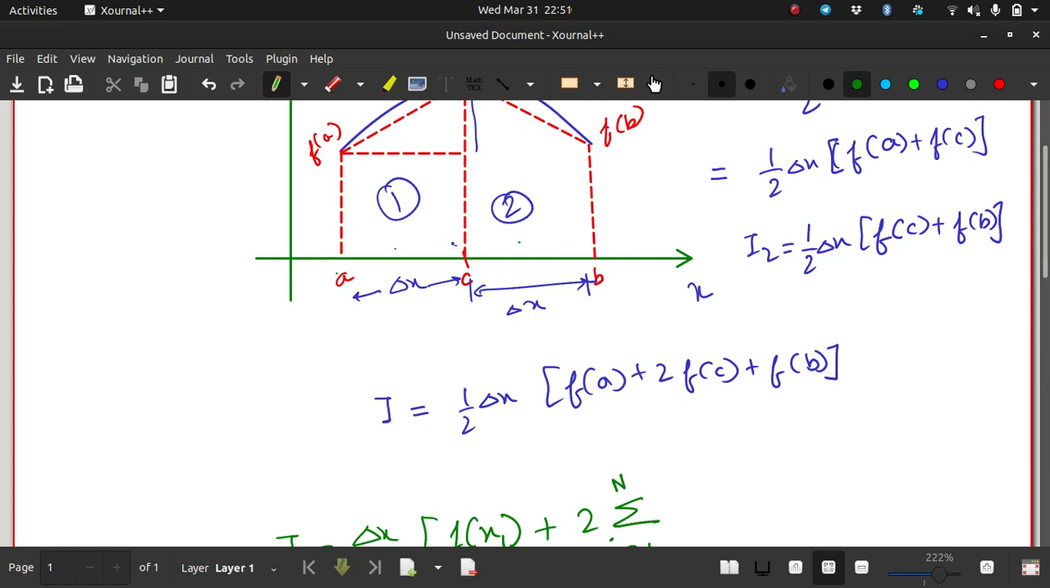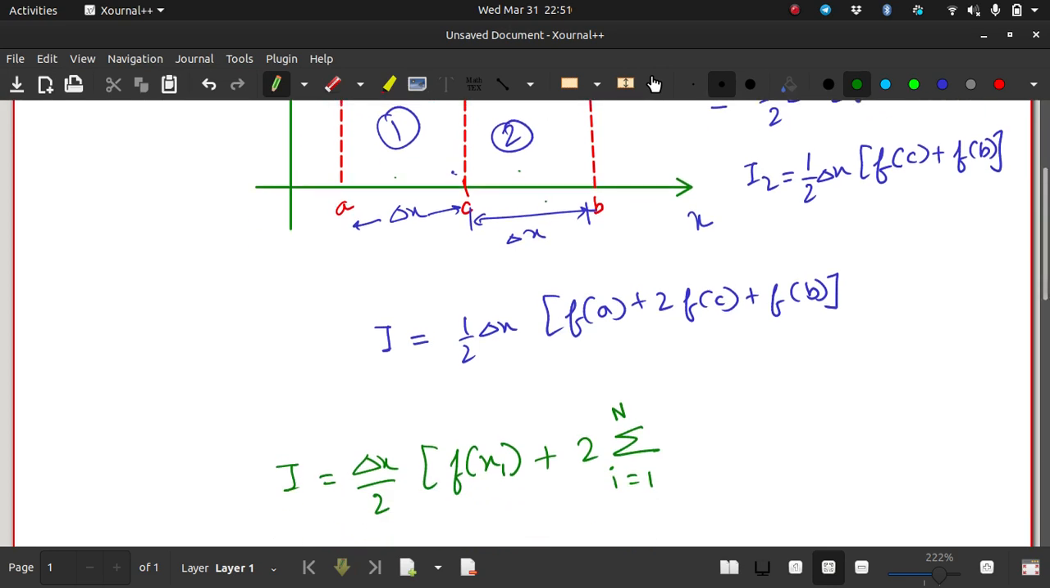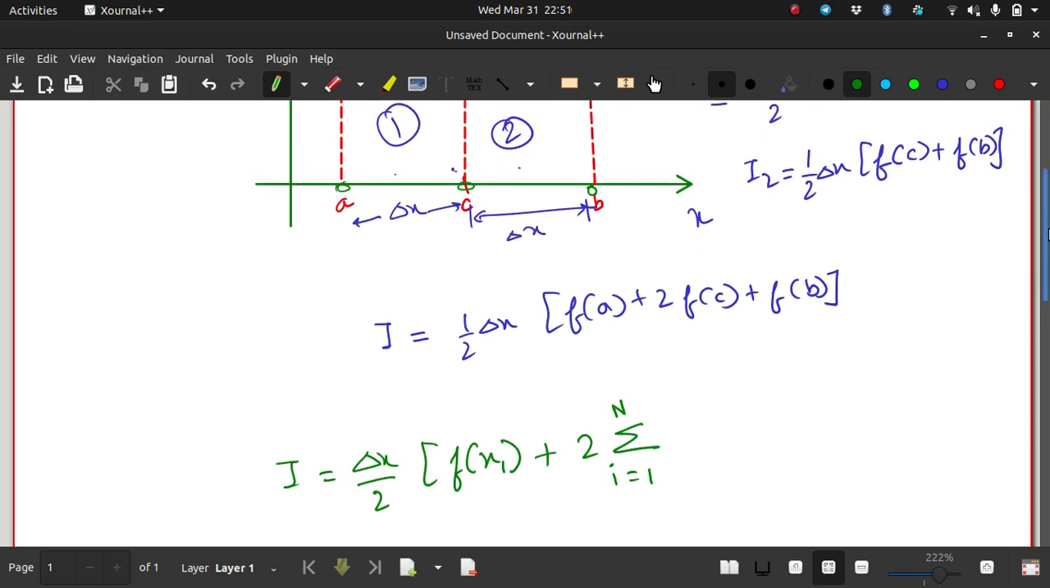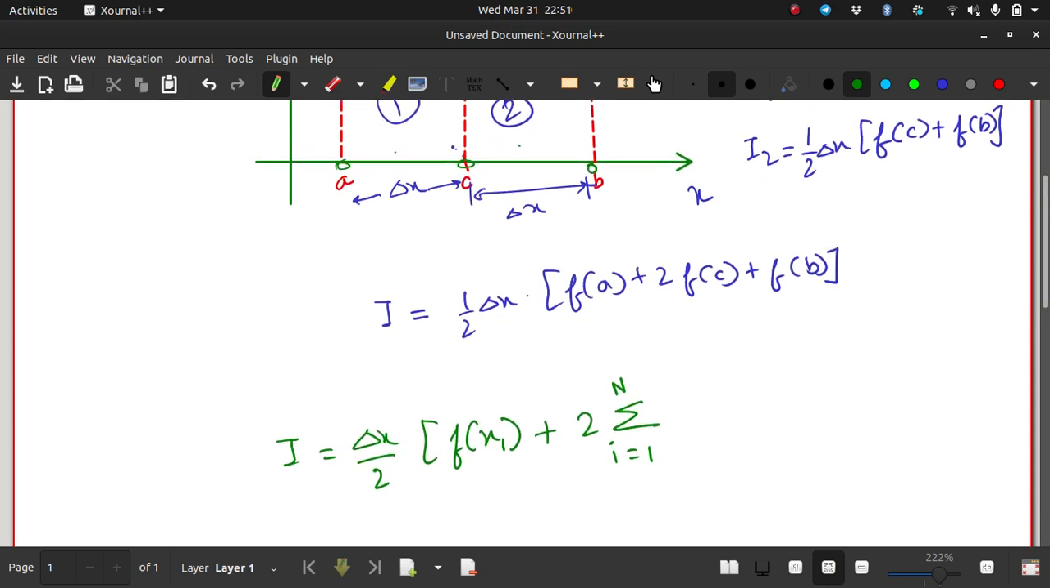How many points do you have? If you have two intervals, you have 3 points. So if you have n subintervals, you will have n plus 1 points or n plus 1 nodes, right? So you would need to evaluate the function at the first node, then twice the function value at all the interior nodes. So this is the value of the function at all xi, where i goes from 2 to n, and then again you evaluate your function at the last node at x_(n+1).